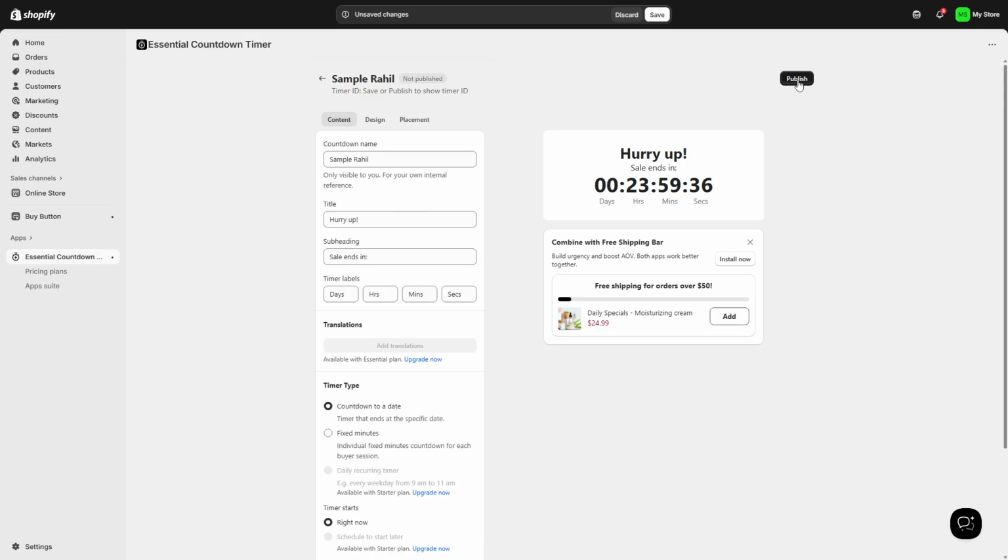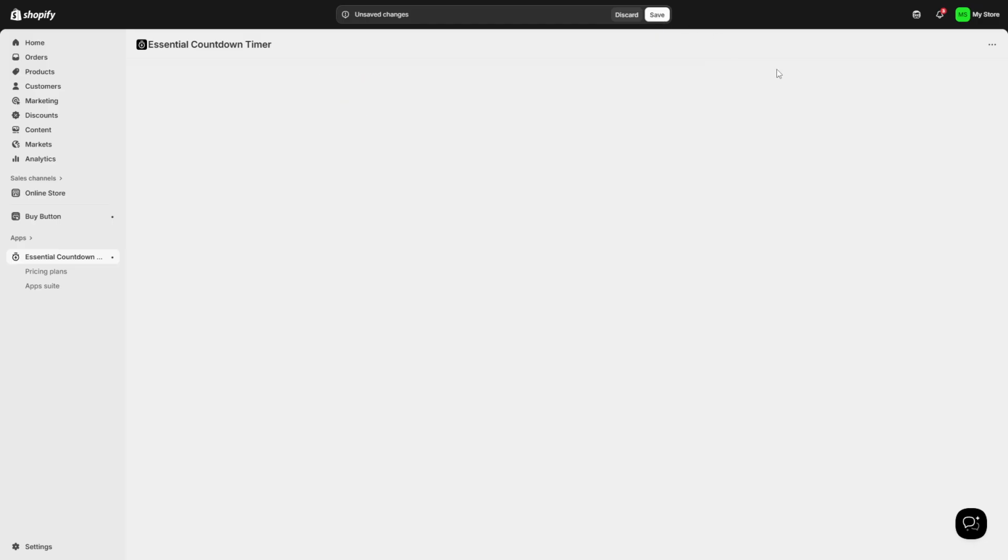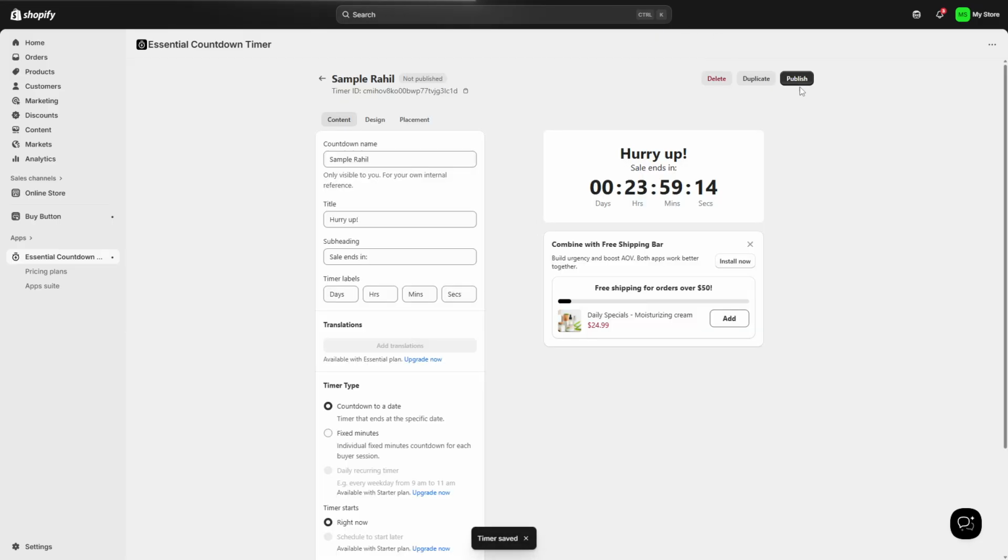Finally, save your changes inside the app. Don't skip this step. Saving ensures your settings are applied to your storefront. And that's it. You've successfully added a countdown timer using a Shopify app, and it's ready to support your next promotion.